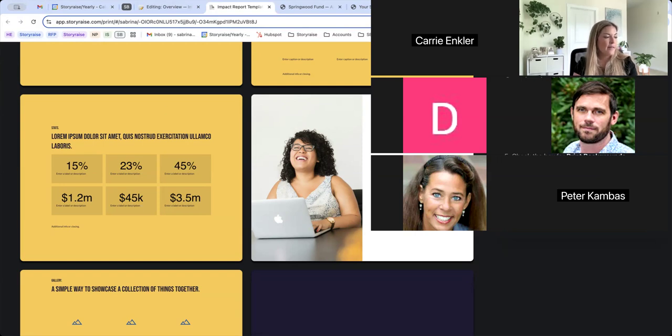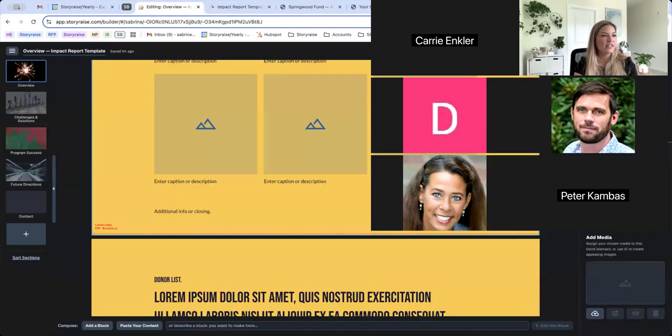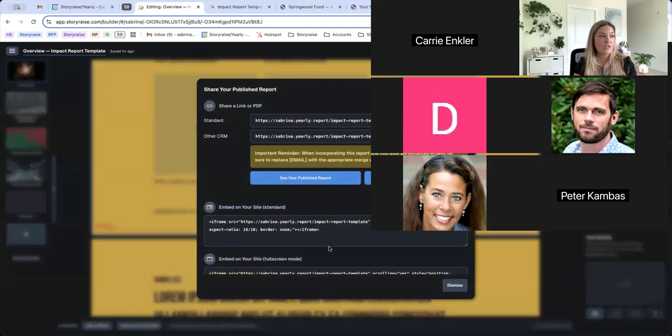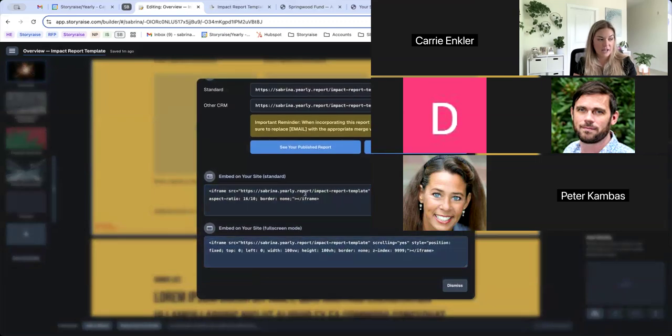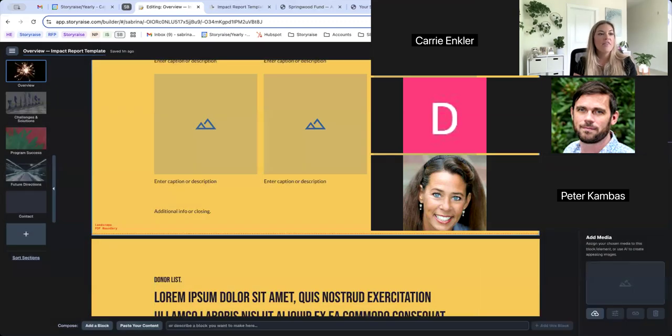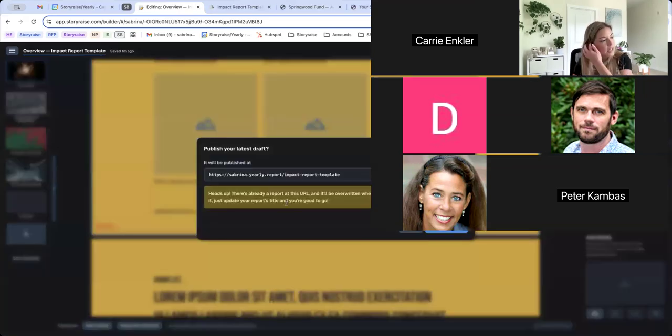But let's see here. And then when I go back to this editing capability, when I go to share, this is where I can actually pull those embed codes for my website. And then one of my favorite things about the platform here is that when I go to publish, this says republish because I've published this once before, but I get my URL that I can then take and send out through my email system. That way I can send it out to everybody.